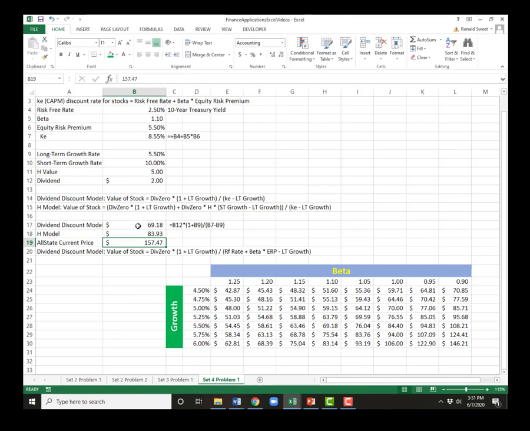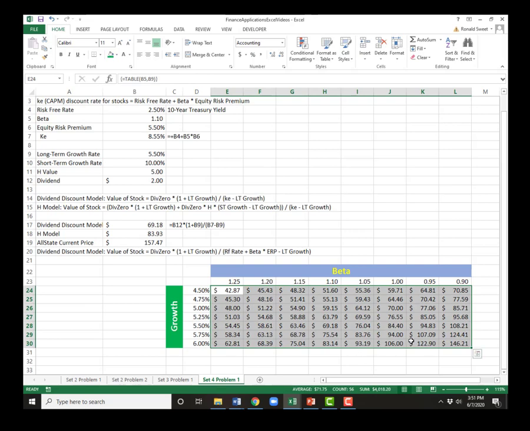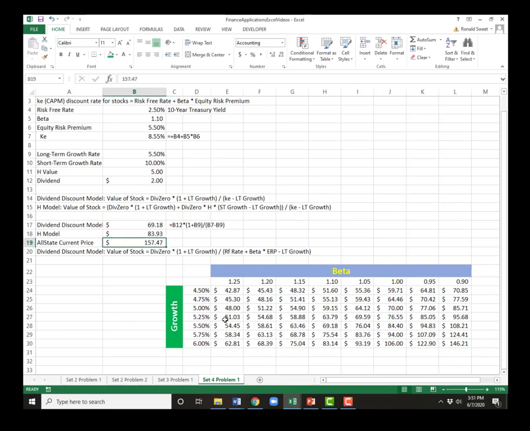And we value it at $69. So obviously we think this stock is overpriced. You notice there's nothing in here that is below that amount. So we think the highest it's worth is $146, but it's currently trading for $157.